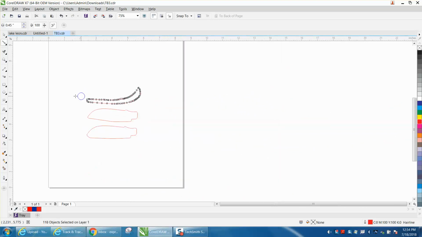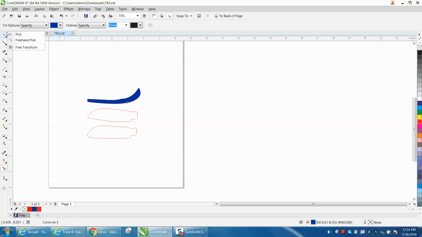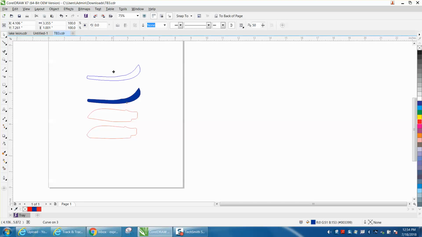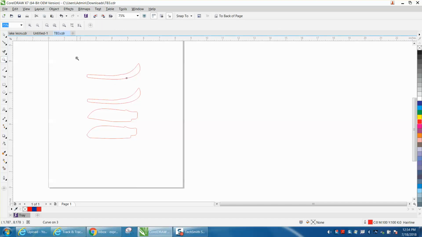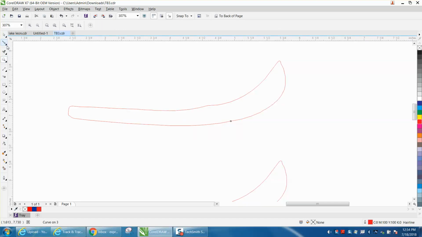So my suggestion would be to take your smart fill tool and fill that in. Grab your pick tool and take that away, and then left click, no fill, right click, hairline. Now it's all one object, and you can get your smoothing tool. You have to click on those arrows, and now you can actually see the smoothing tool work.